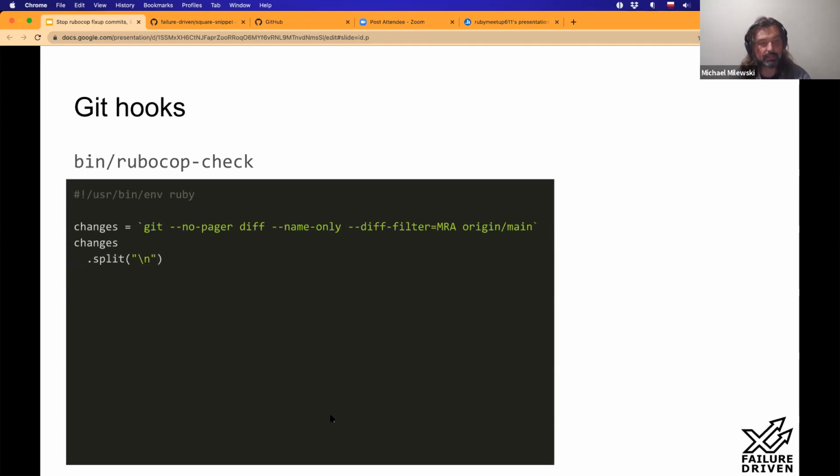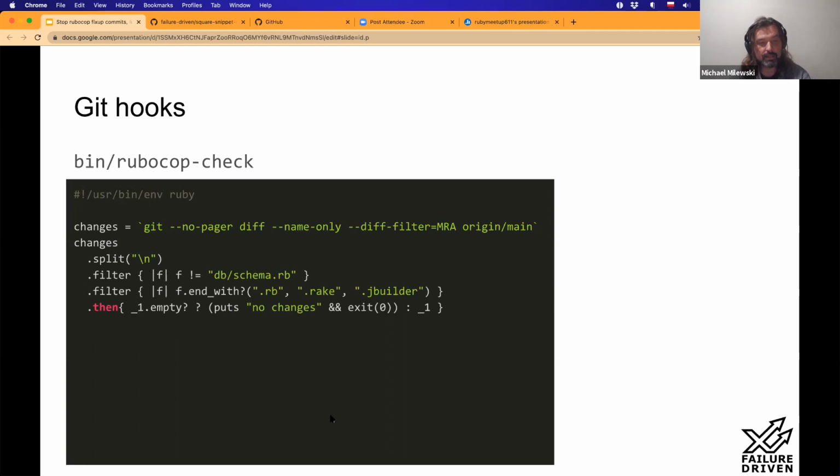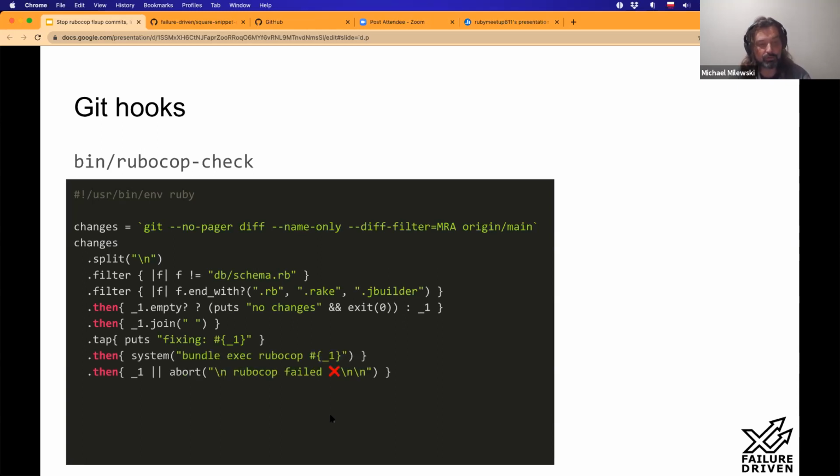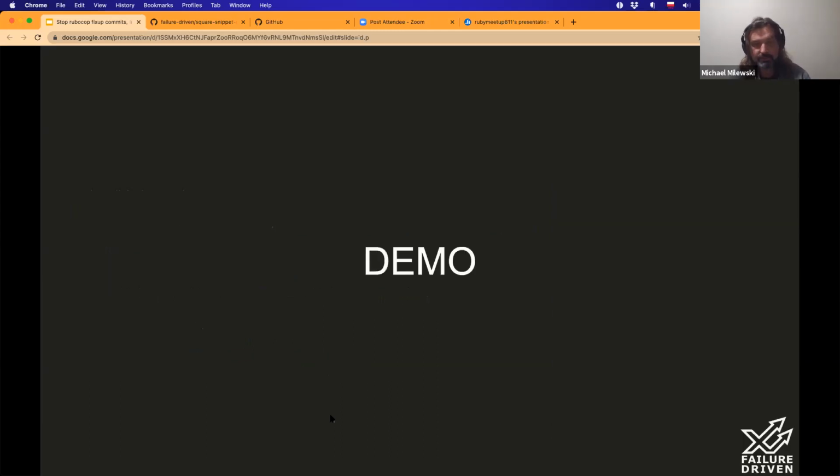We can then split these. We can then filter out certain things we don't want, like let's say the DB schema. There's no point running Rubocop on that. We probably don't want to run Rubocop on all the JS and JSX files. So we may want to filter for things that are Ruby, Rake, JBuilder, and the like. We can then say, if there are no changes, then everything's good. But if there are changes, join them with a space, print out that we're fixing them, bundle exec rubocop, and fail if that fails. Obviously, you can see my style of coding there is taken from my last talk about using various pipelines in Ruby. So demo, let's go.